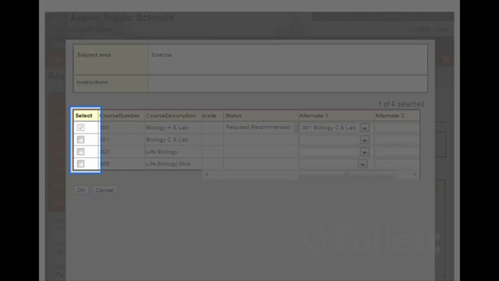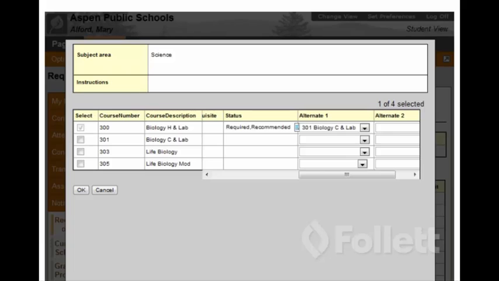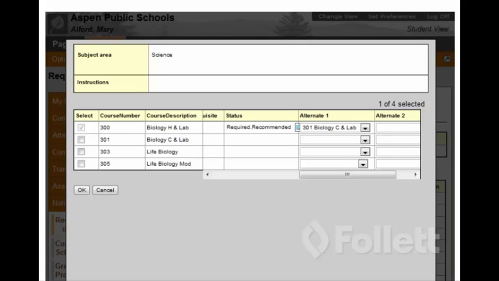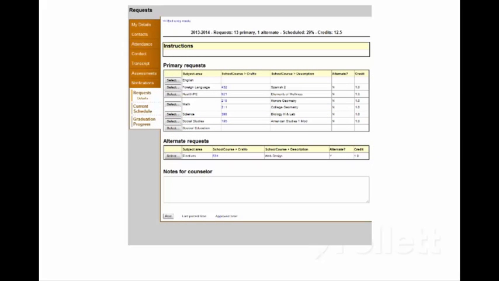Select the checkbox in the Select column for each course you want to request. For some classes you request, you might be able to enter alternate requests, or classes you want to take if you can't get into the original class you requested. After you finish selecting classes for a subject, click OK. The requests now appear in your request page.